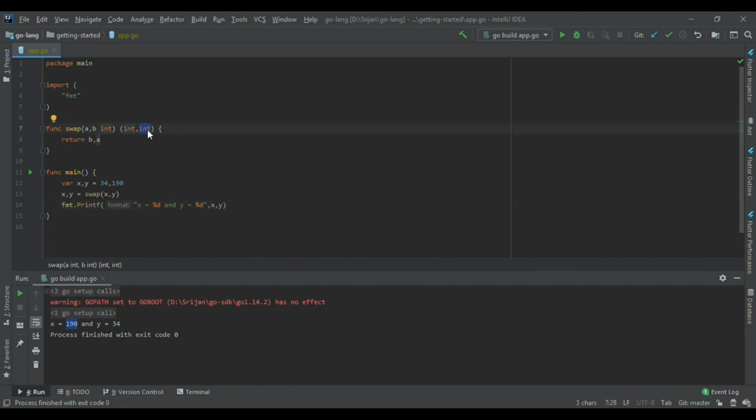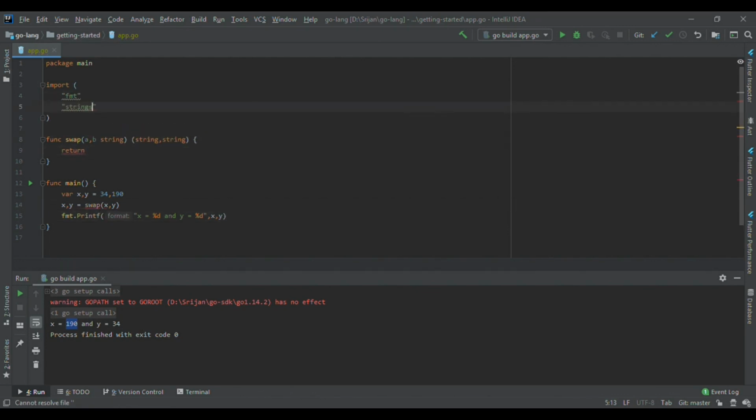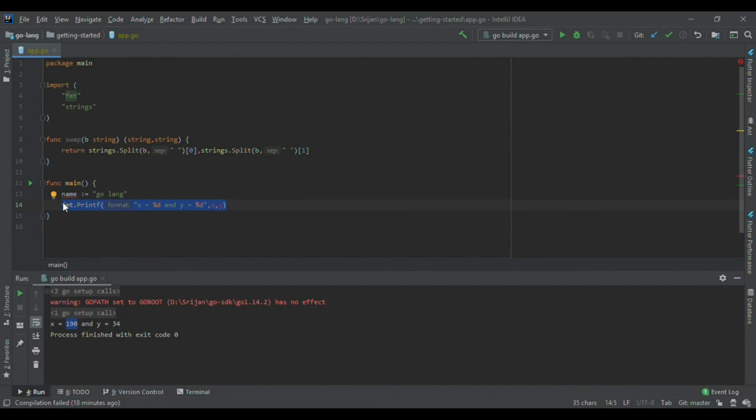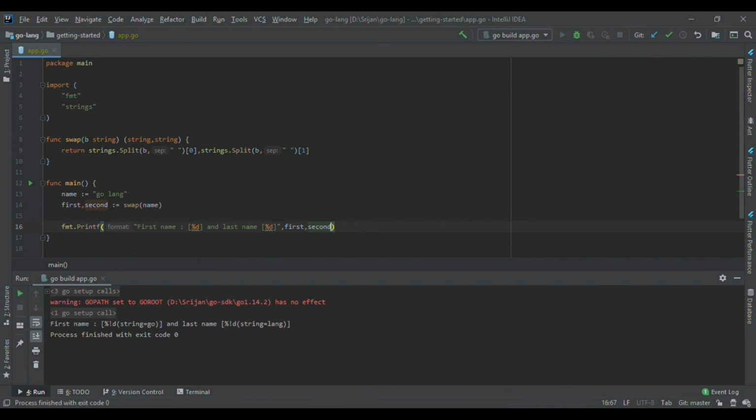Now we will modify the existing swap function. In this function we will take as input a string name and split it around the space. We will get two strings and just return them, because it can return two variables at the same time. As you can see on the screen, I have passed Golang as an argument to the function, and it returned me two separate strings, go and lang, by splitting it around the space.